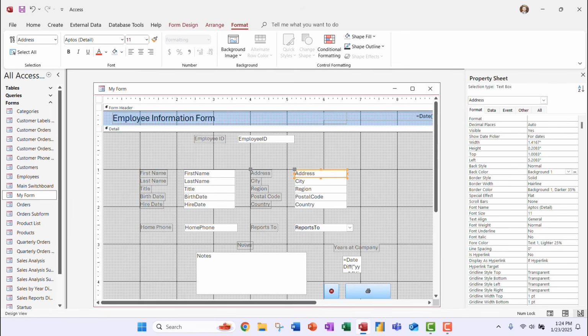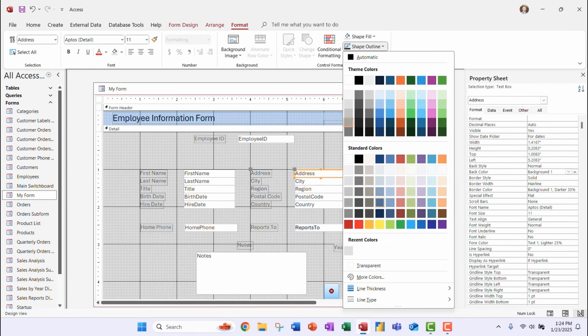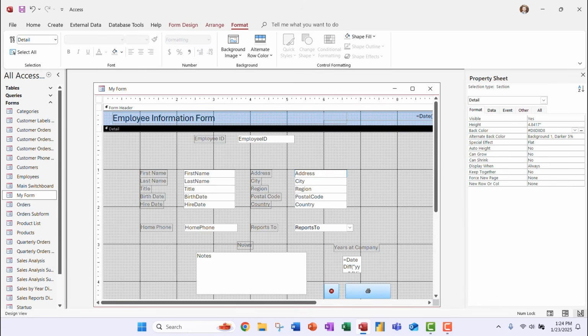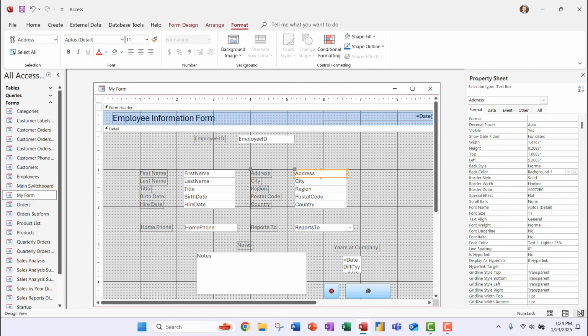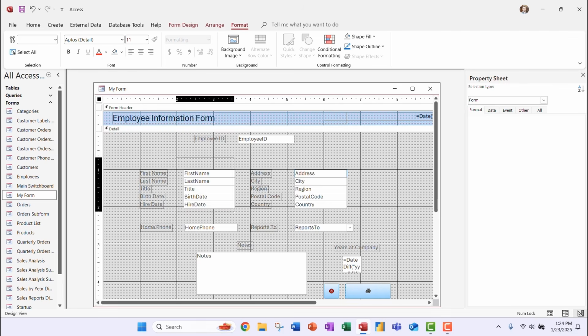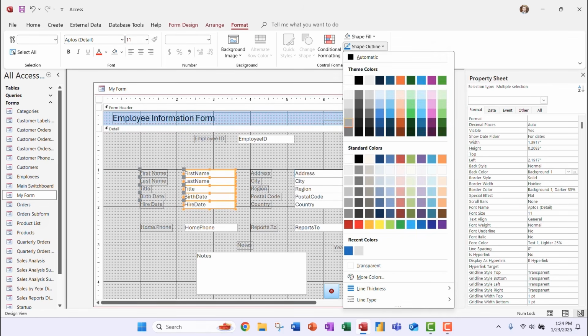Maybe, for instance, I want these not to have any borders to them. I can go to shape outline and say transparent, so I don't need any border outlines. Maybe I want them to be blue, and now they're blue. So you can pick and choose what makes sense. I'm going to choose all of these at once to make blue, and then all of these to make blue. And I'll keep that as like a common theme.